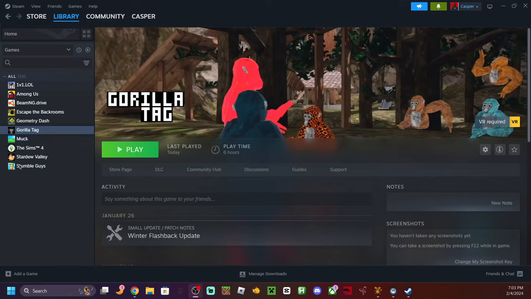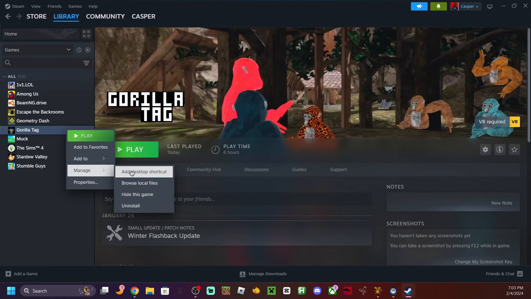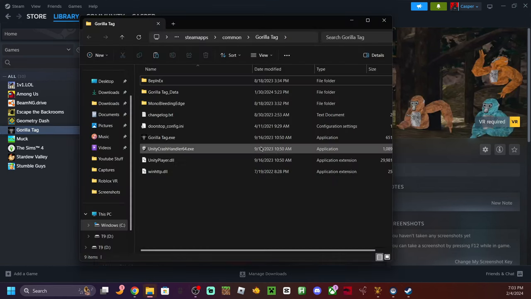Next thing you wanna do is go onto Steam, go to your Gorilla Tag right here, right click it, manage, browse local files. This will open up the Gorilla Tag files.